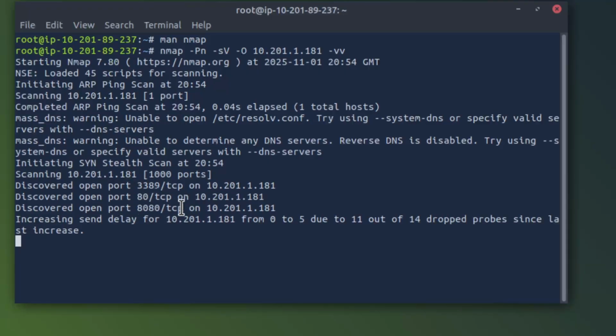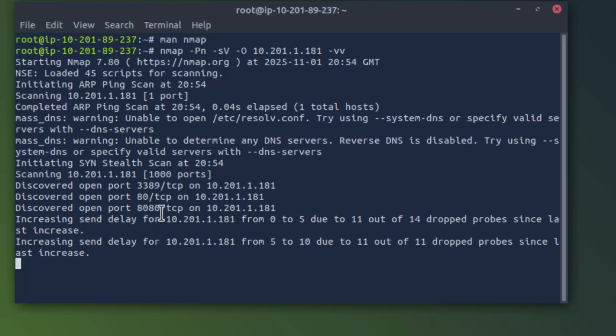So as it stands right now, we have 3 open ports: 3389, 80, and 8080. And then we're going to see what is running on those ports and see if there's any other ports that are open. And that should be it. And then we'll try to see if this is actually the answer.